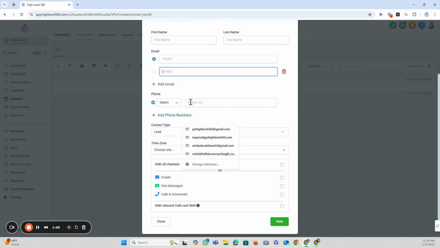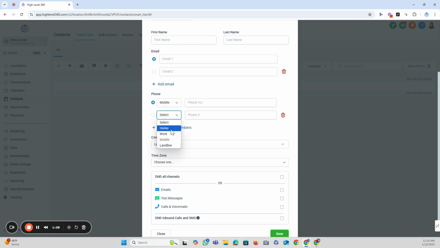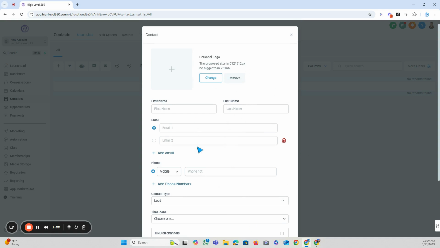Same thing with phone numbers. So you can go ahead and add a phone number here. If you're not sure whether this is a home, work, mobile, or landline number, you can go ahead and leave this as select and then just go ahead and input the phone number. If they do have multiple phone numbers, it's the same process as with email, except it allows you to actually select like, hey, this is the mobile number. Go ahead and put in their mobile number here, and then you can add a phone number for home, and you can add one for work as well. So let's go ahead and fill out our contact profile details.